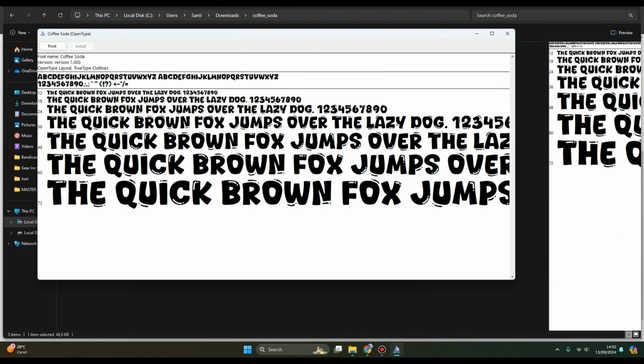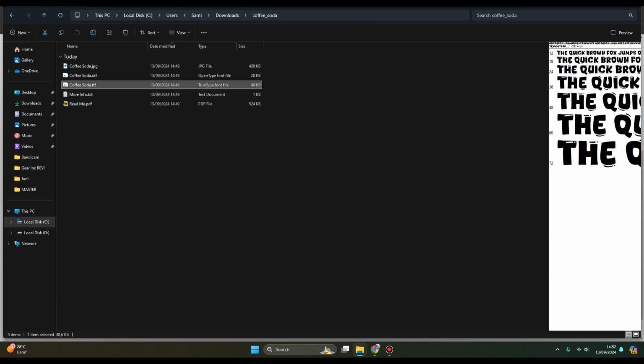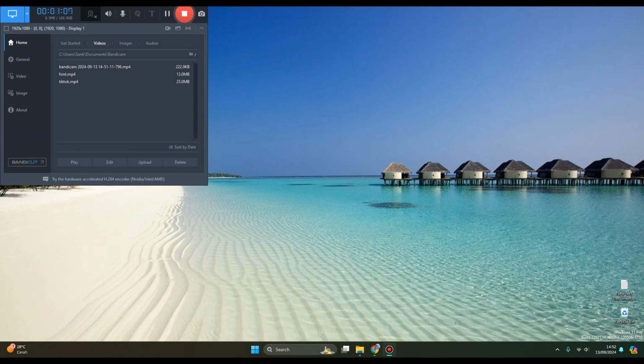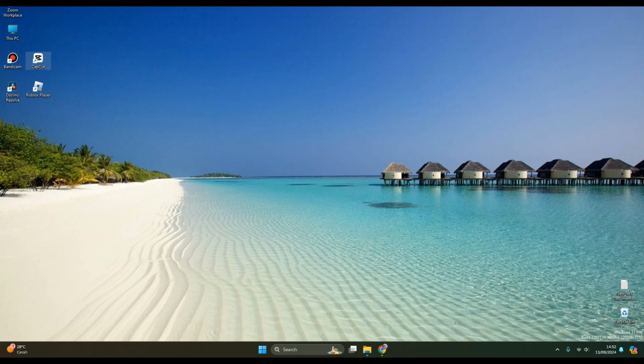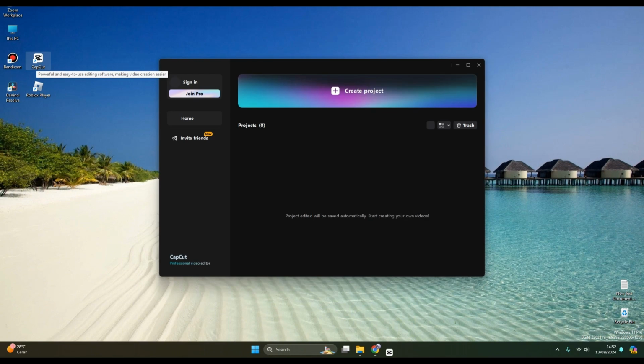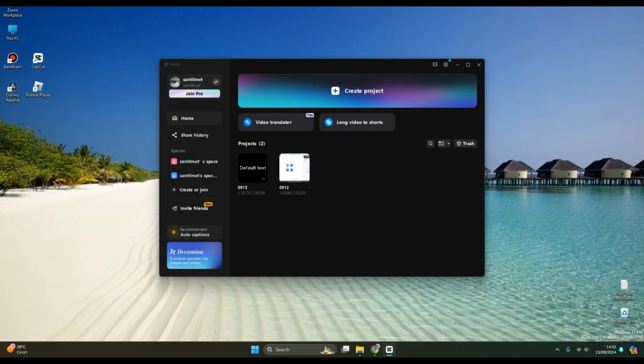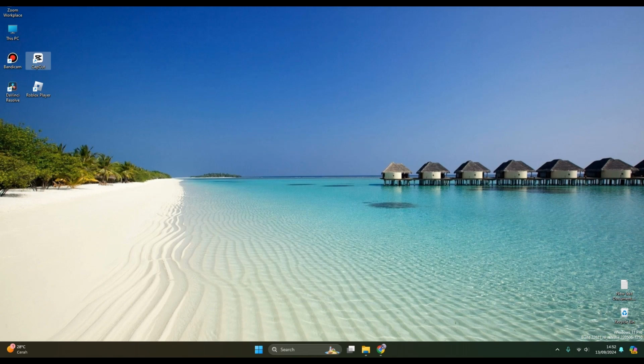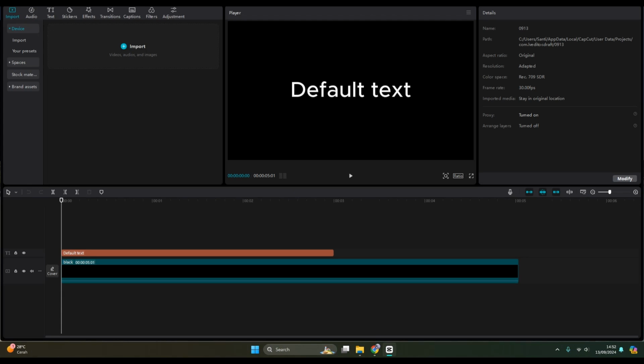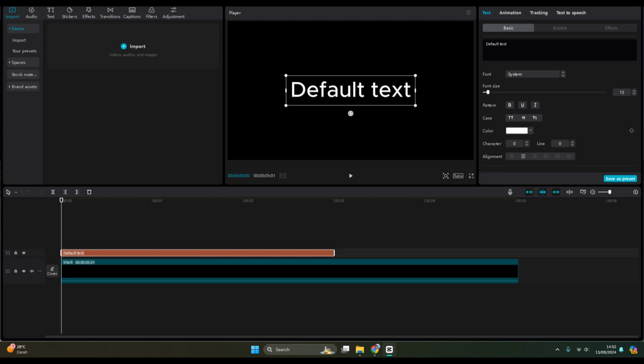And after it has been installed, you can just open the CapCut PC. Here I'm going to open CapCut. So for example, I'm going to use this project right here. Okay, so this is the text that I want to change the font with.